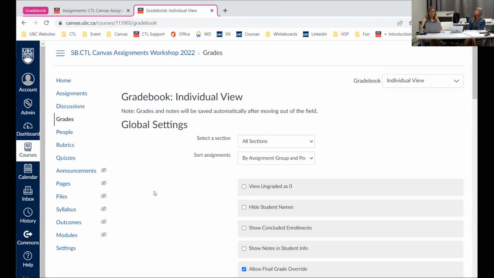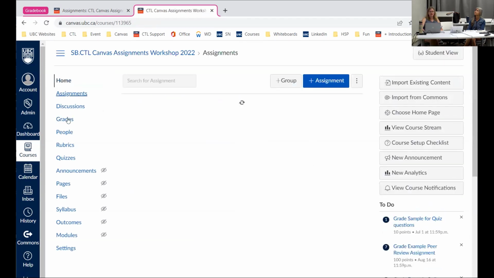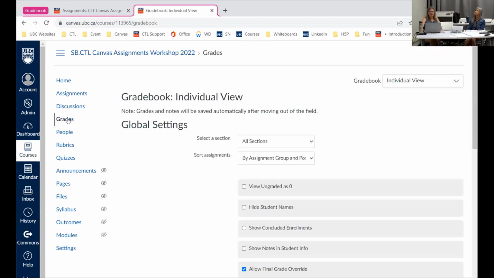But this is a persistent view. So if I go away from this page and then come back into the gradebook again, it will remember the individual view. And oftentimes instructors will be confused as to why they see this, when they should be seeing a grid. You do need to go back and click Gradebook to get back to the grid.